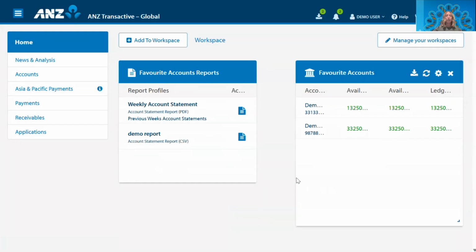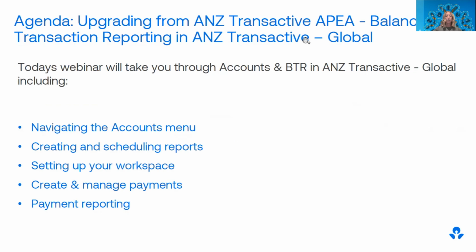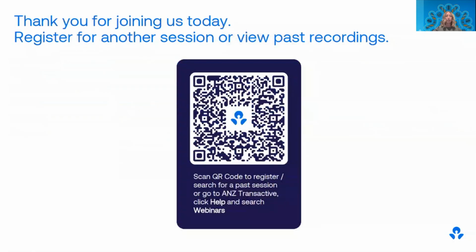Lastly, always remember to log off before closing the browser window. The log off icon can be found in the application banner at the top right. Please also note after 15 minutes of inactivity, you will be logged off automatically. A reminder, accounts are also available in the ANZ Transactive mobile app where you can view your transactions.